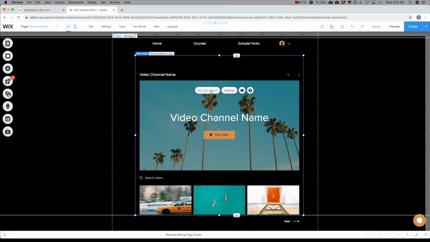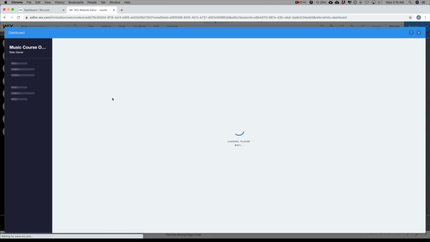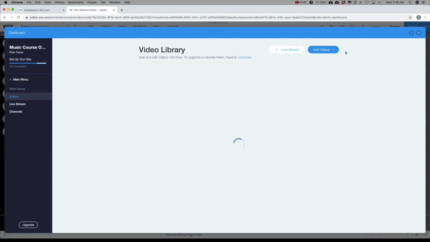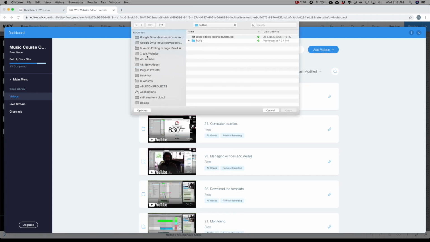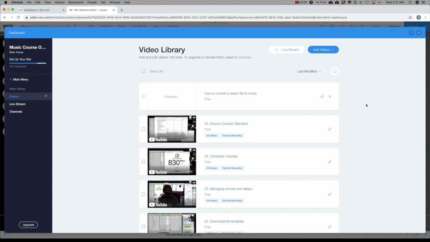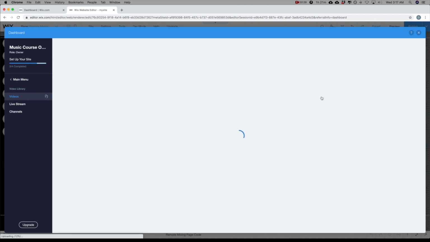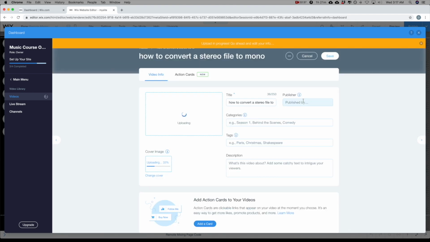So let's try to upload a video and see how we can sell a video. So I'm going to click here, manage videos. And it's going to take me to my video library. And I'm going to upload a video from my computer. And I'm going to go in and edit this video. And there's a lot of customization options available here.